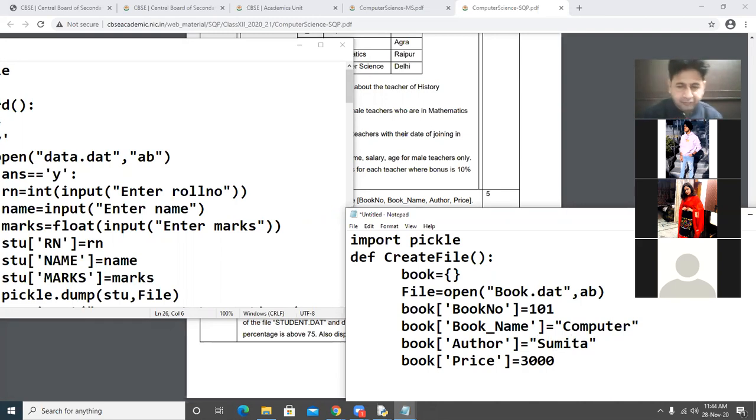After adding, one record is here, that is book. Now we will add this record in the file, that is pickle dot dump. For reading the file, the load function is there. For writing in the file, the dump function is there. What we are going to write is book. In book there are a total of 4 values.